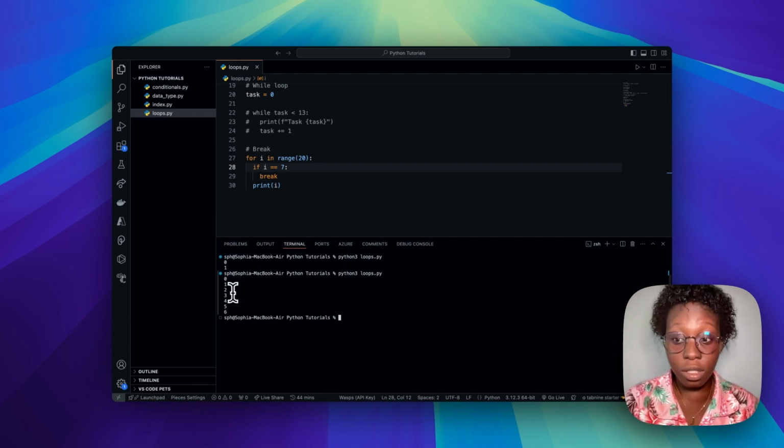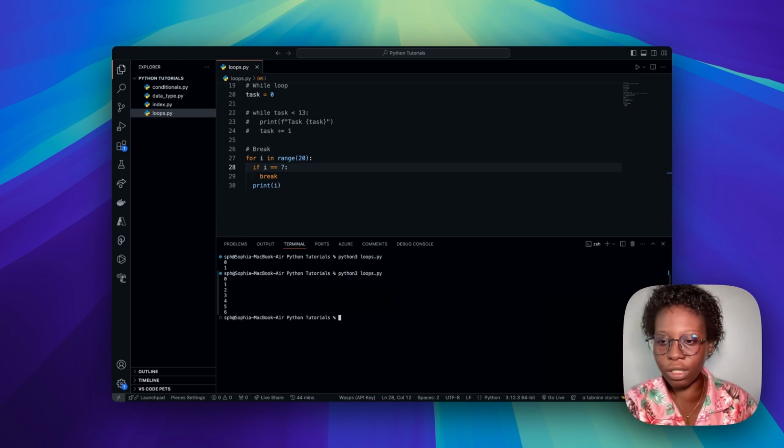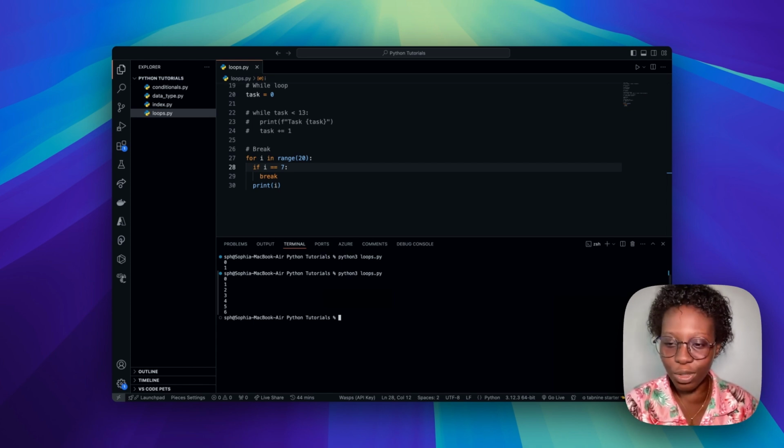So this is a good way for you to use break in your loops, so that your for loop or your while loop doesn't just run on endlessly. You can prematurely stop or break your loop execution while it is running. Alright, so this is how loops in Python work. This is how you can use for loops, while loops, break, and range in your Python program.